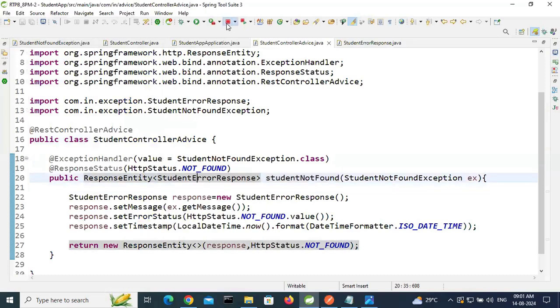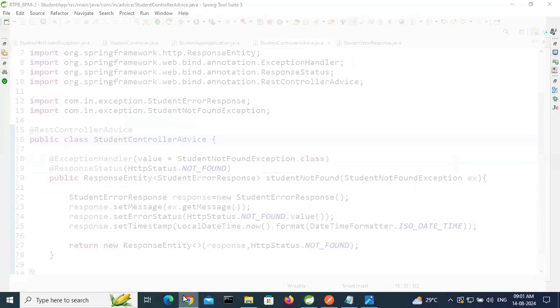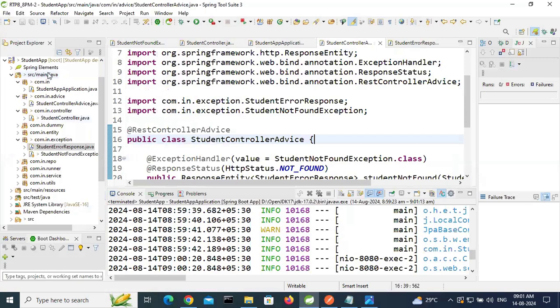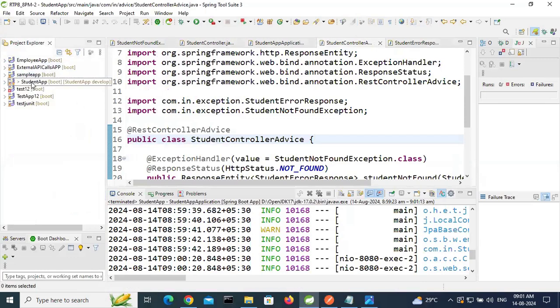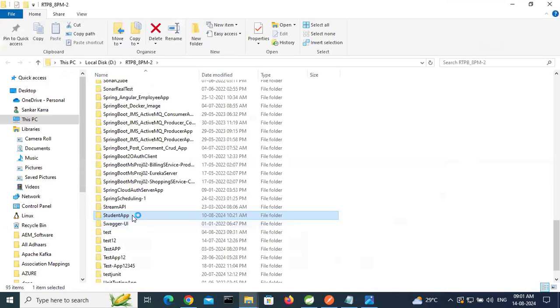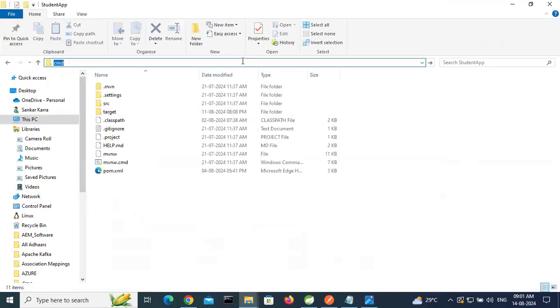So now I will commit my changes into the GitHub repository. I will provide the GitHub repo link and this exception handling playlist in the description. So minimize, click on the project. This is the student app. We are working on the student app now. Right click, properties. Go to the location of the workspace. After that, open our project. Open in CMD.